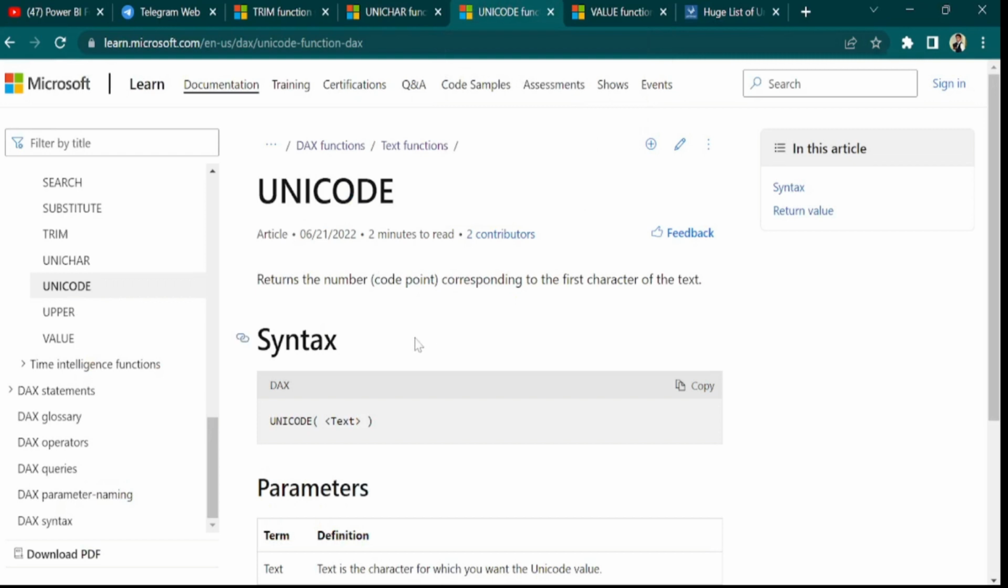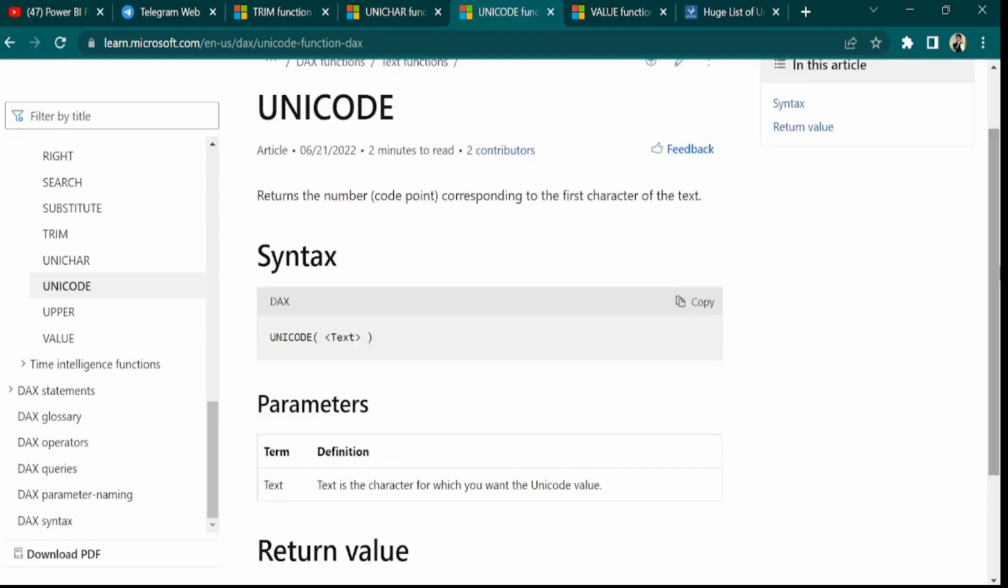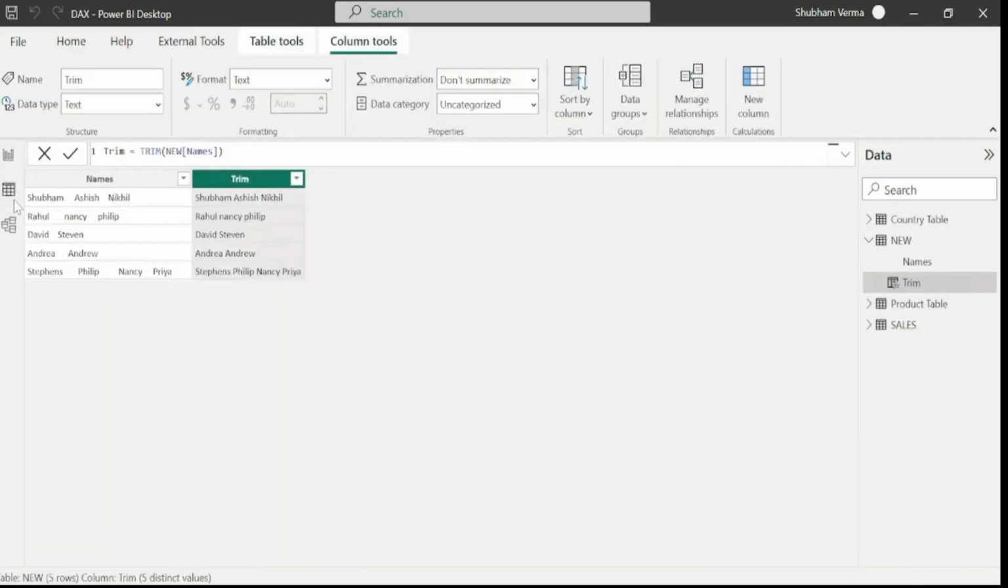It returns the number, code point corresponding to the first character of the text. And here we have just only one parameter, which is text. So let's go to Power BI desktop and go to data view.